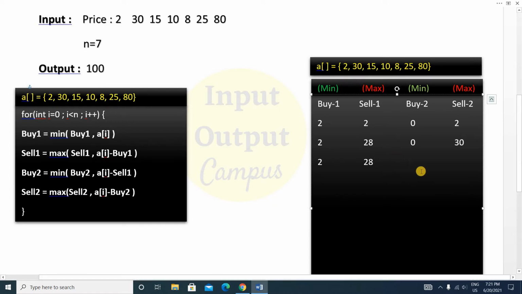Okay. Now we'll check buy 2. The minimum of 0 and 15 minus 28, that is minus 13. Okay. Which is minimum? Minus 13 is minimum. So we'll write here minus 13. Now we'll check sell 2. Here will be the maximum of this 30 and 15 minus 13, that is 2. Which is maximum, 2 or 30? 30 is maximum. So here will be 30.